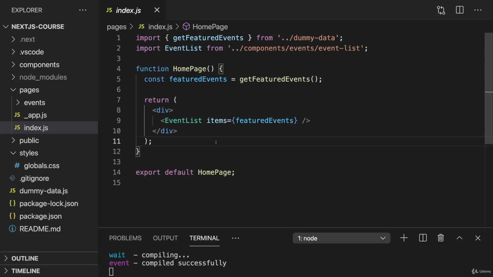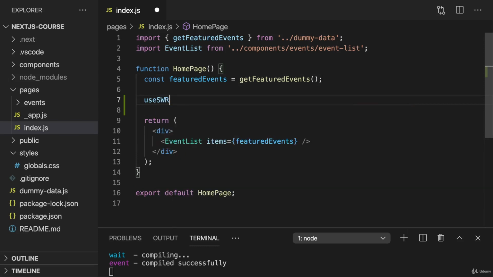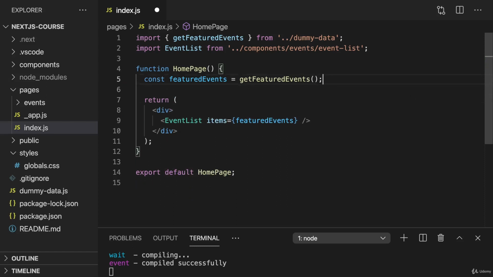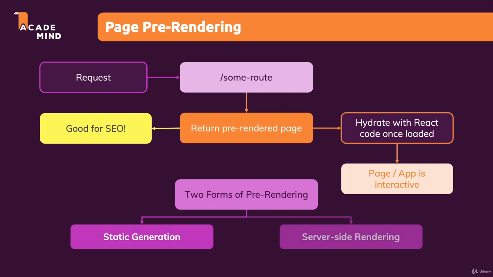Now we could do it with client-side data fetching. We could use effect with the fetch API or install and use the useSWR hook here, which we learned about. We could do that, but does this make sense? Is this the best solution here? I would argue that here we actually want to use one of the two forms of pre-rendering instead. So static generation or server-side rendering.